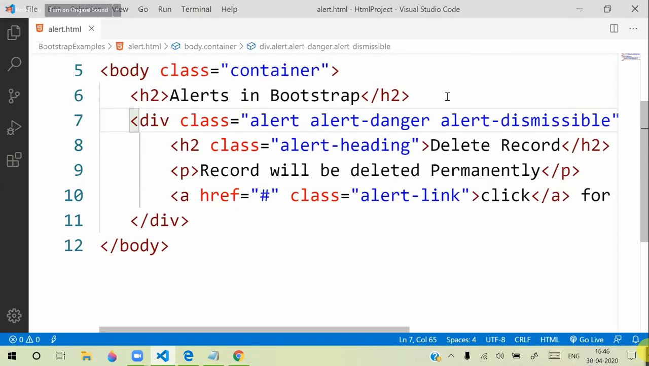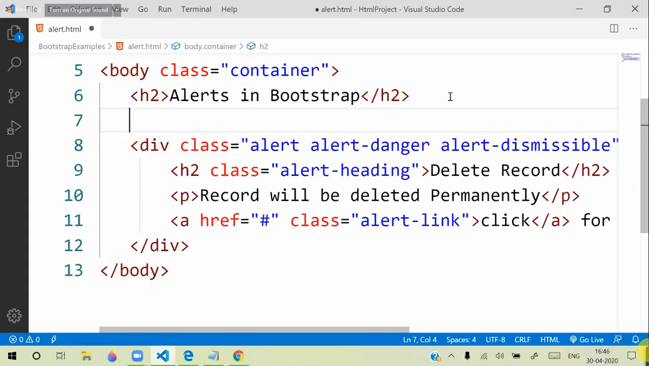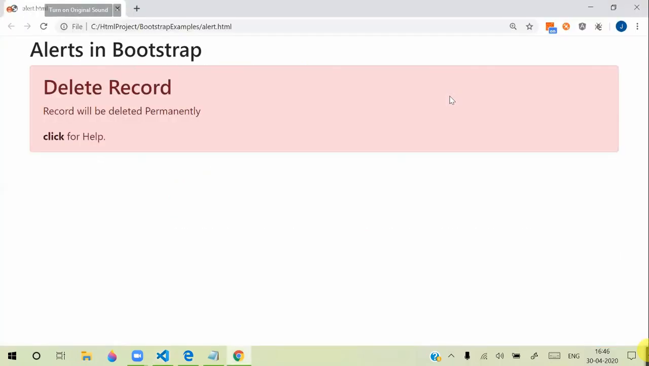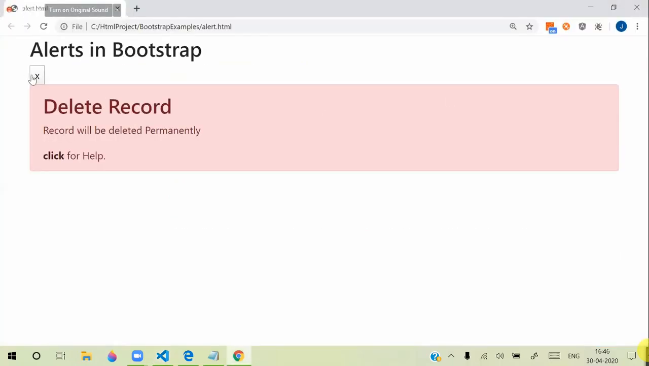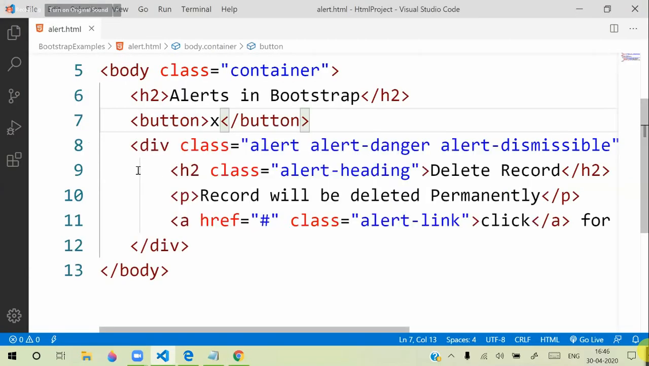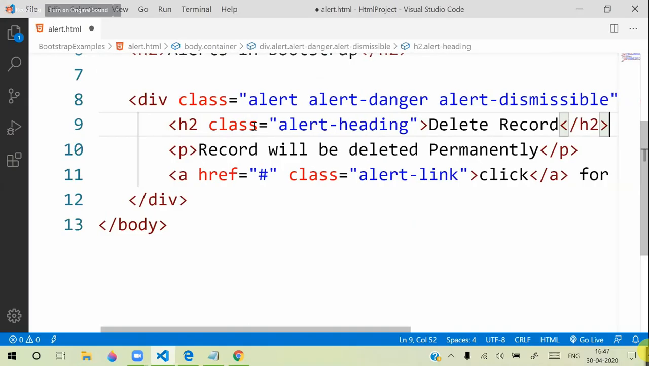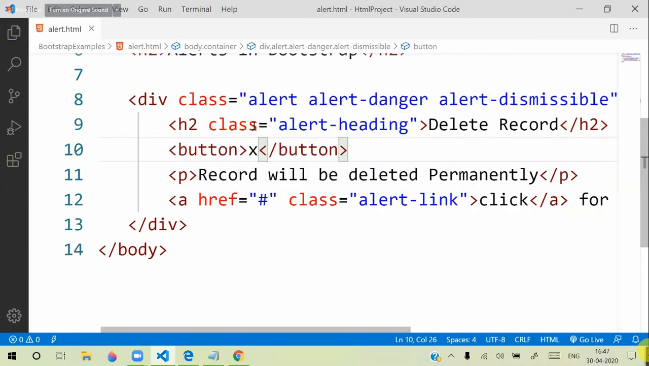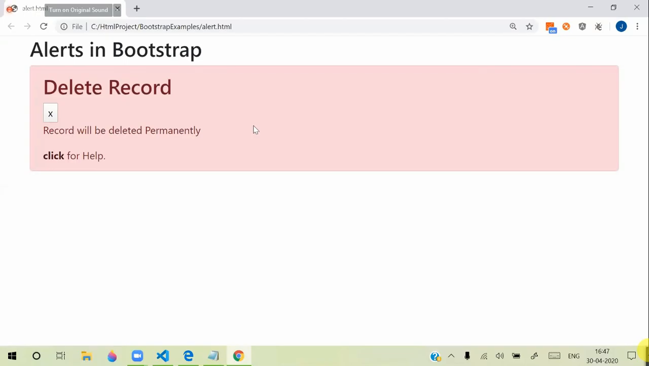Then what we are doing here is adding a button control. Button text I have given as a cross. Usually the button with a cross will be displayed outside. You can see it is outside, so that means it is present outside that alert. So I will keep it inside this and below the heading. Below the heading we put this button and you can see the button is inside it.